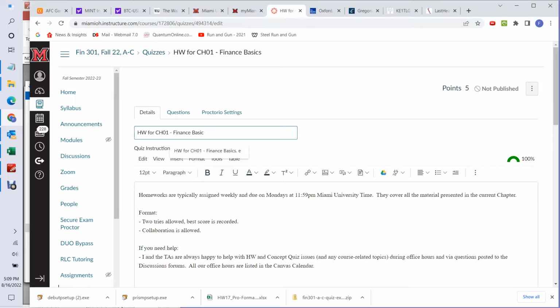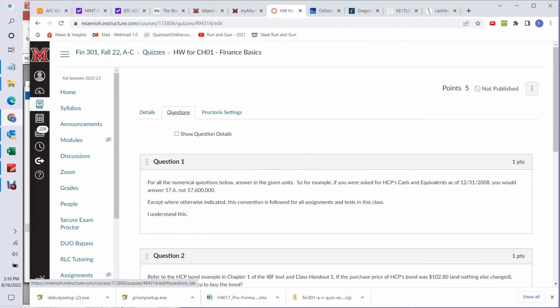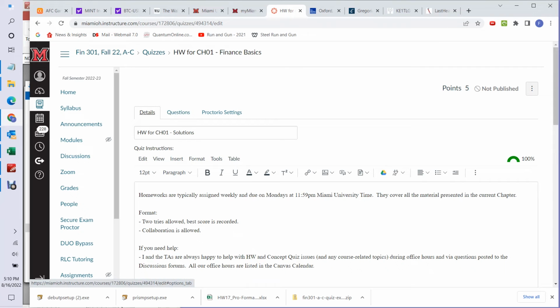And the first thing that we want to do here is change the name and just make it solutions. So it'll be homework for chapter 1 dash solutions, concept quiz for chapter 1 dash solutions, etc. And then, so we're in the details section here. We're going to have to change things here, and then we're going to move over to questions and change some things there. So first thing we do is change the title like that.